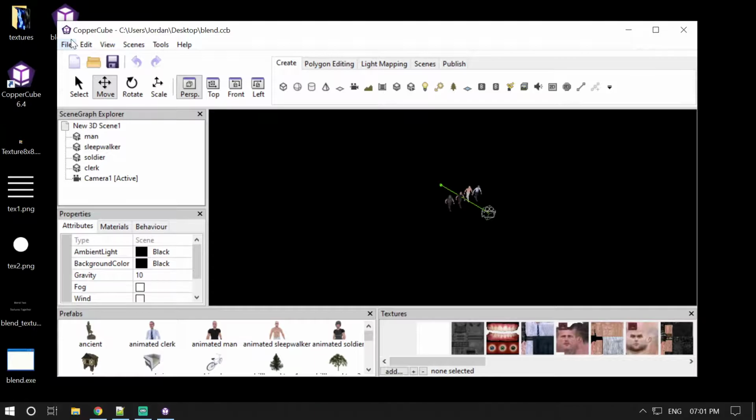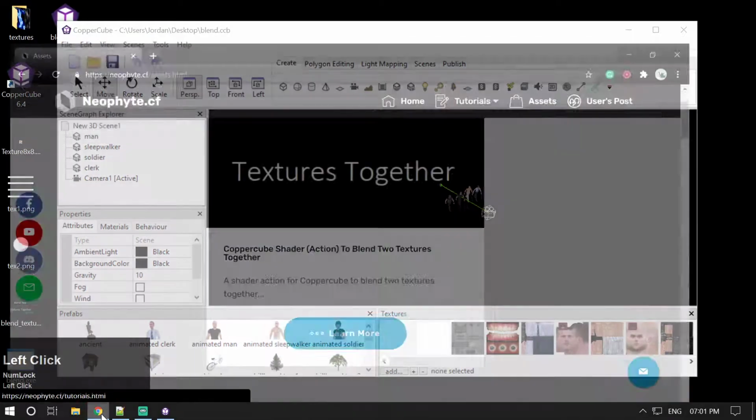Today in this video I'm gonna show you how to combine or blend two different textures together in CopperCube 6 using a custom scripted shader action with four different modes available, which is add, multiply, subtract and divide.